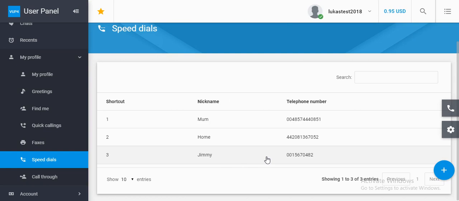To operate the speed dial is very simple. You just press the number you see on the left under the shortcut. So if you wanted to call home, you would press 2, and after this, if you press hash, it quickens up the process, so you would press 2 and a hash.